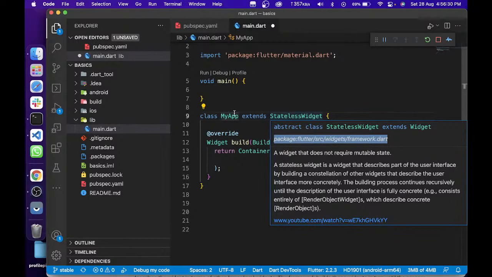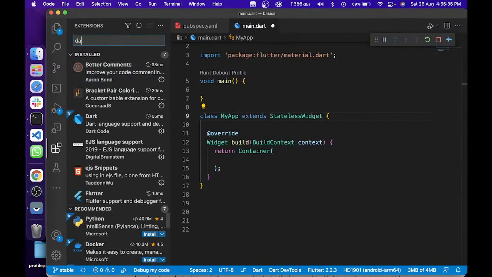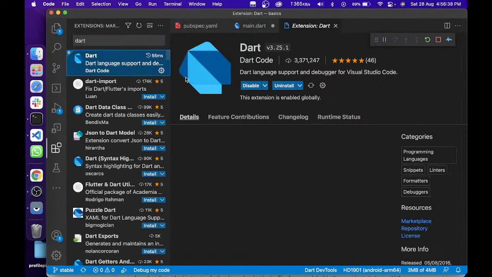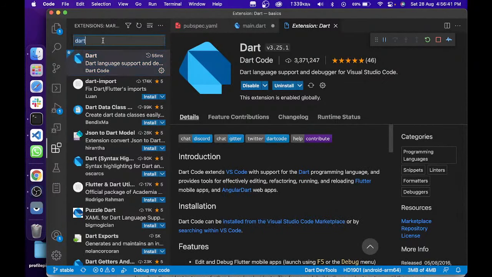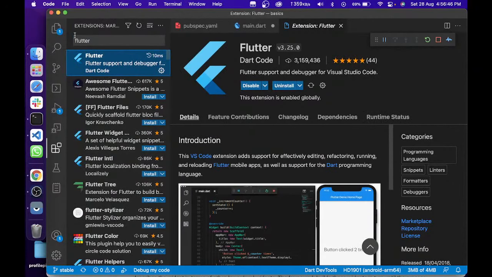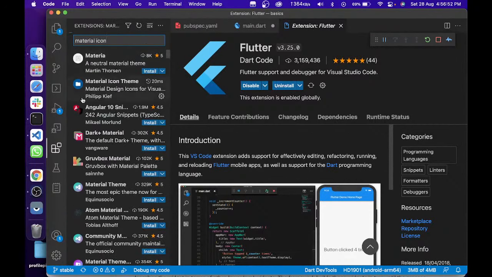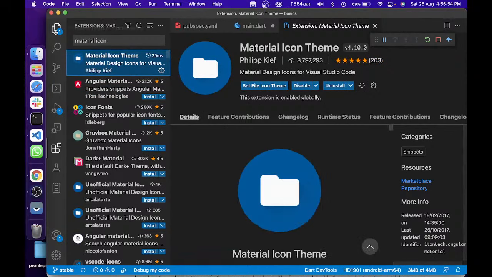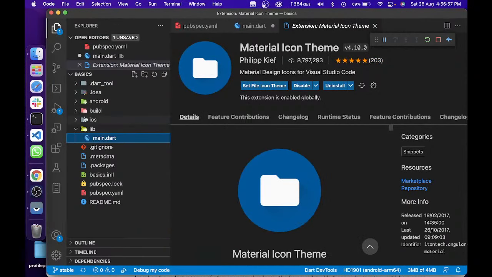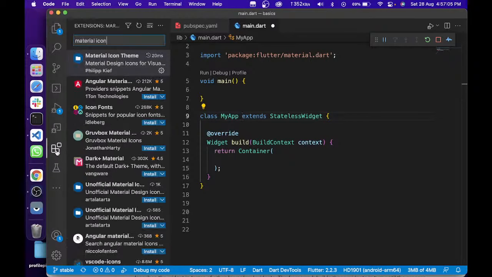Sir, what extensions are required for a Flutter app? Okay, so there are two extensions you need. One is the Dart extension, which you can get in the extensions tab, and the other is the Flutter extension. And for some better stuff, you can install Material Icon Theme as well. It will give you a good icon theme pack, like as you can see, these are some good icons. It is just for development purposes. It doesn't affect your overall application.